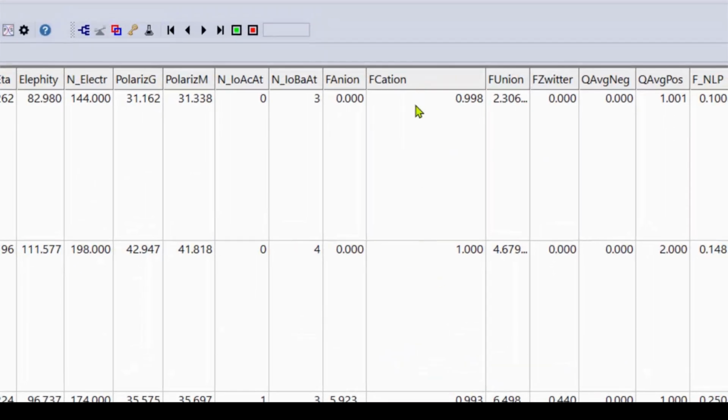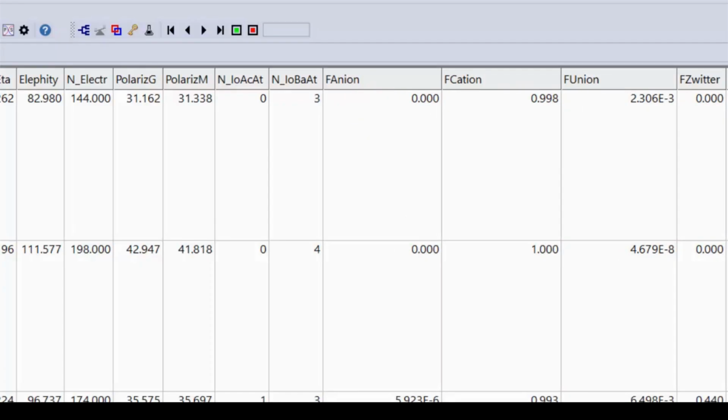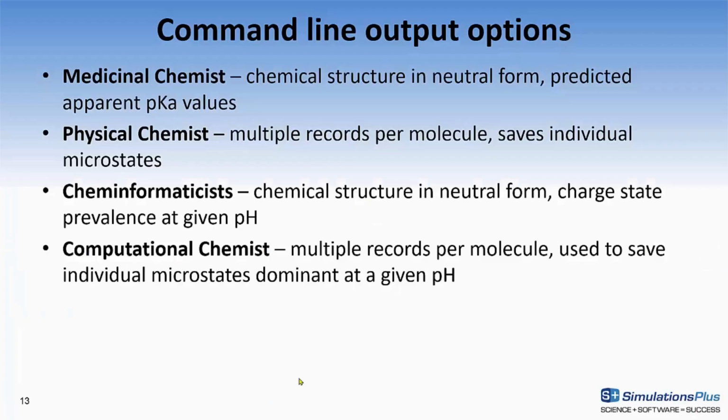Now if we look at the fraction cationic, you can see that it changed. Now we have most of the molecule at pH 1.2 ionized. Similarly for the second molecule. And then the third molecule even has a portion of ionization at this low pH. Now, for this last molecule, since we're below the pKa of the acidic group, the fraction anionic is not very high there.